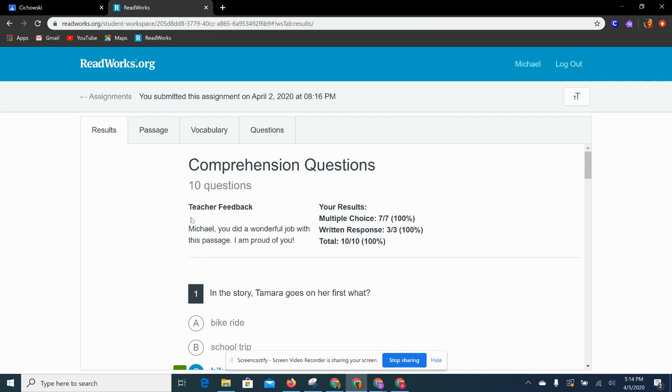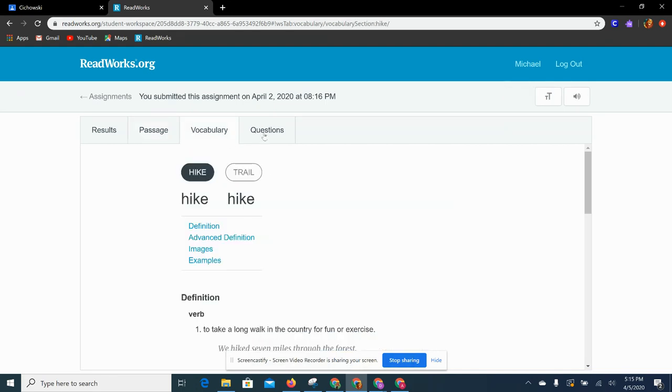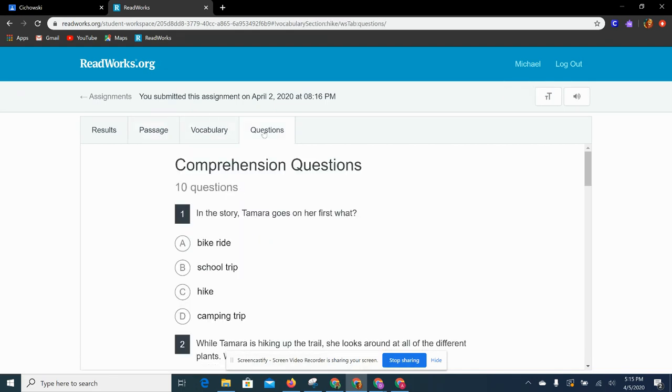If there was any kind of feedback, maybe I wanted you to go look at question number 1 and 3, it would have a blue number 1 and a blue number 3 where I gave you specific feedback on certain questions that you had. So you can also see the passage again, vocabulary, and the questions that were being asked.